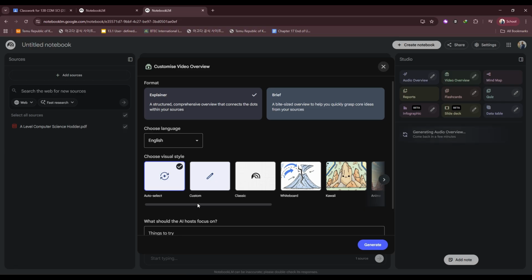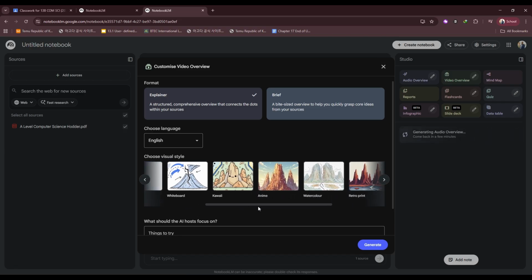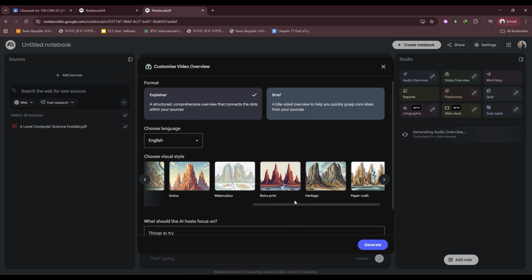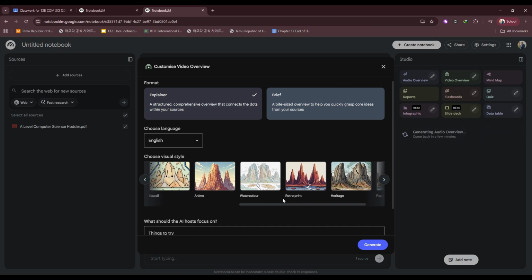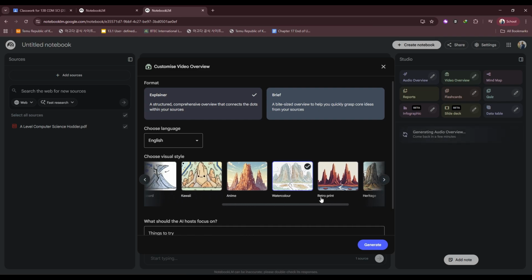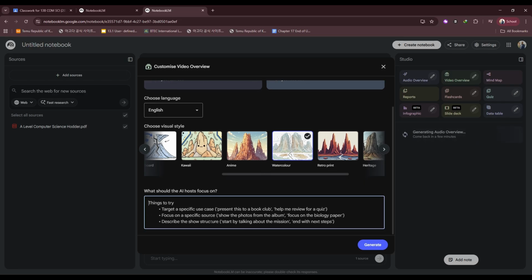English is what I want. I can now choose the visual style. So I've got auto select, custom, classic, quite a few nice looking ones there. Let's go for watercolor. And what should the AI focus on? I'm going to say chapter 13 only in UK British English with English accents. Hopefully it can do that. Let's see.